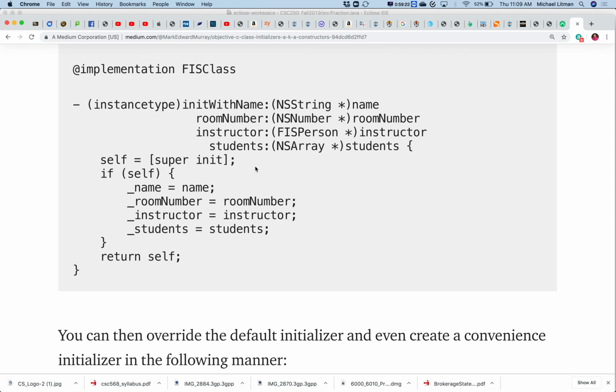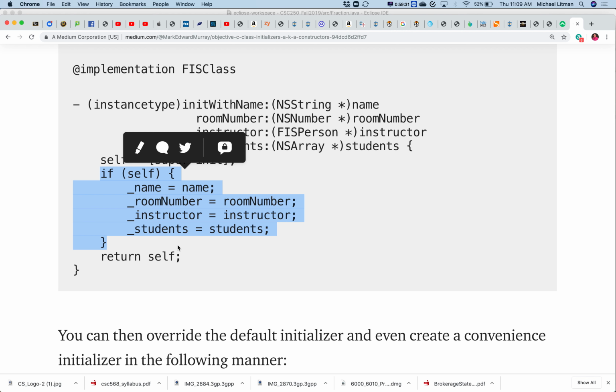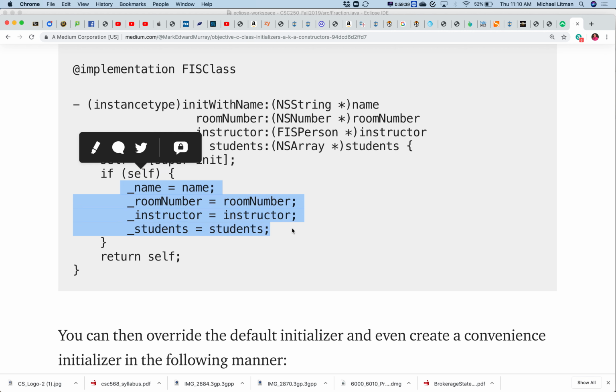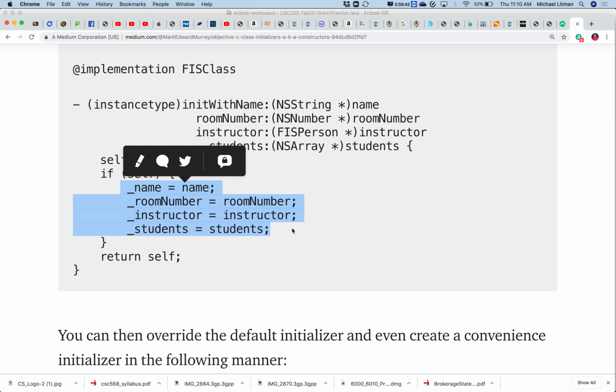Go back to our Objective-C. This is what makes a FIS class special. This stuff. They're asking this question here to make sure that self actually got a value, so just forget about that for a second. This is what makes it special: FIS classes have name, room number, instructor, and students.